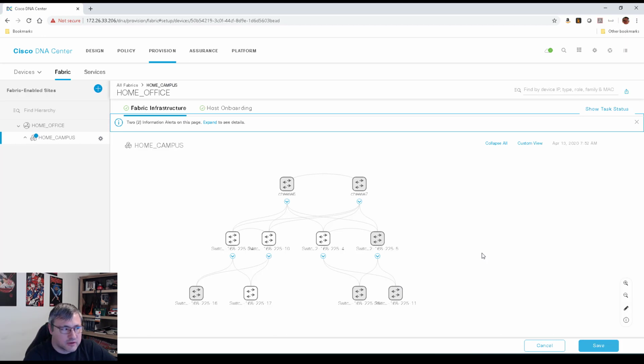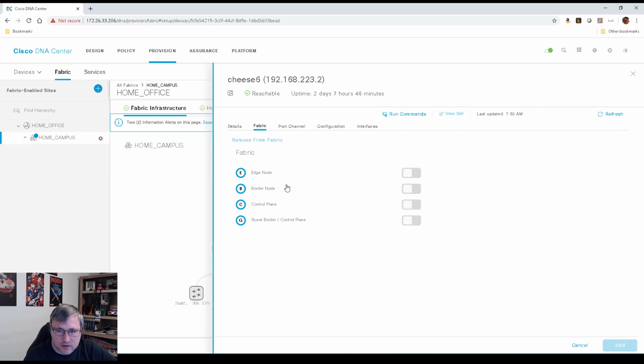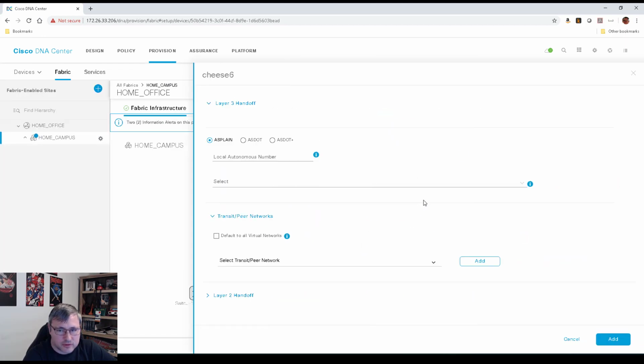What we're going to do now is start adding roles. So this is cheese 6. Now, remember what we said it was going to be. We said it was going to be a control plane node, but it's also going to be a border node. And when we say border node, we immediately have to do some configuration on the handoff. What does the handoff look like? What is our local autonomous number? It's 65020.